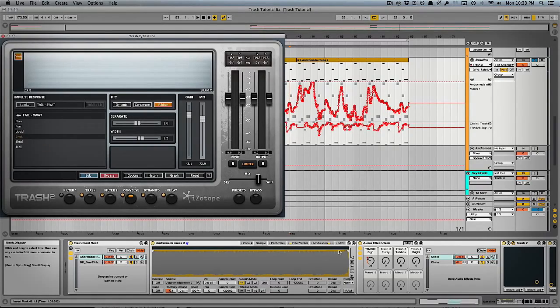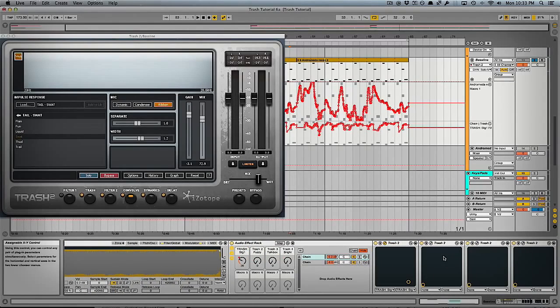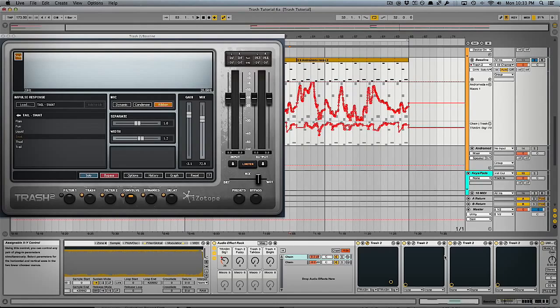So, moving on, I wanted to touch on a little bit about how you might use multiple instances of Trash to keep things interesting as the tune progresses. So you see here I've got three extra instances of Trash, and each one of them is doing something different to the sound. And if you look here, you can see that each instance of Trash 2 also has a wet-dry mix control, which lets you mix as little or as much of the signal into the signal path as you want.